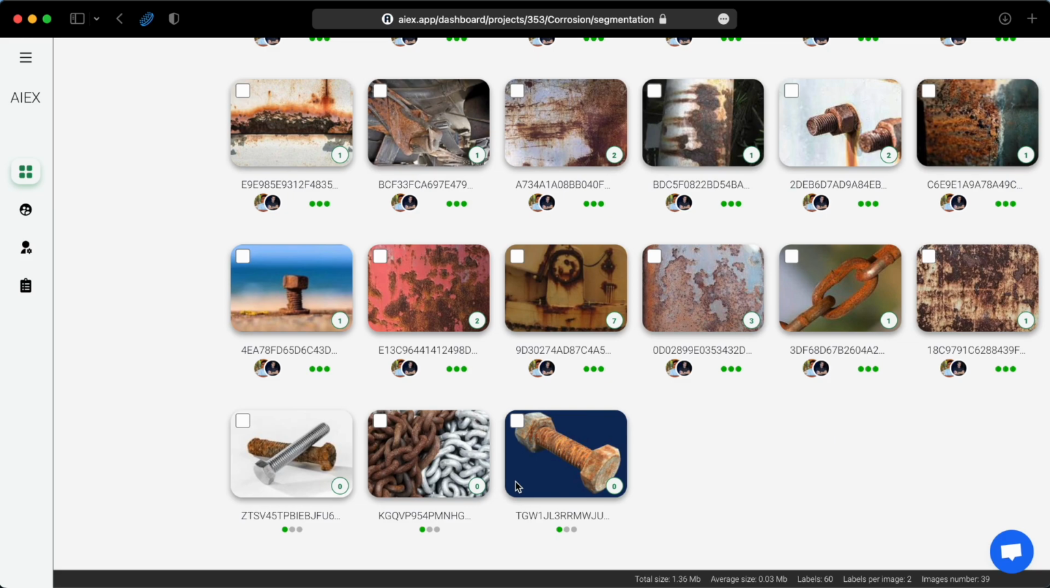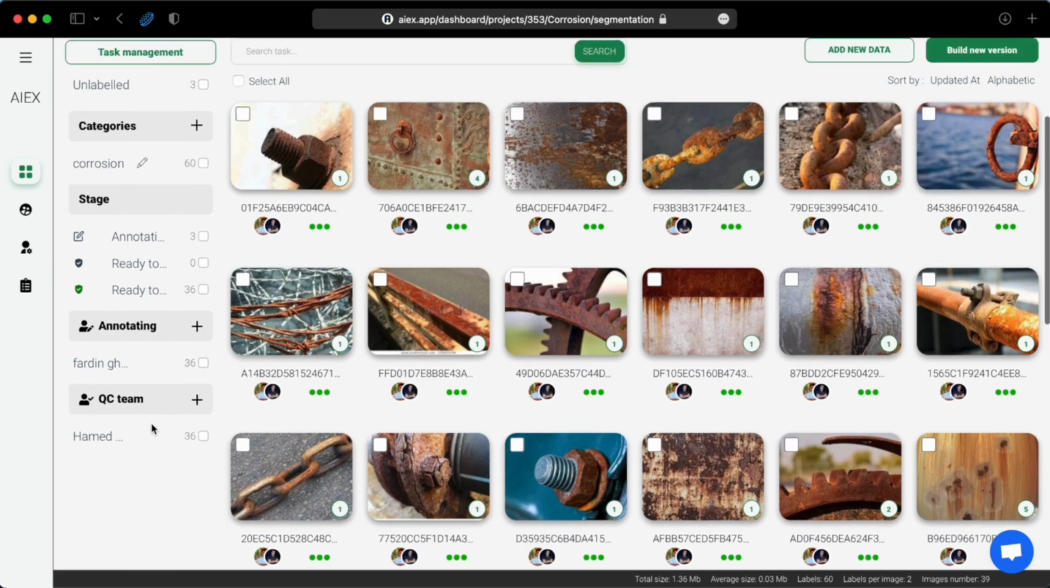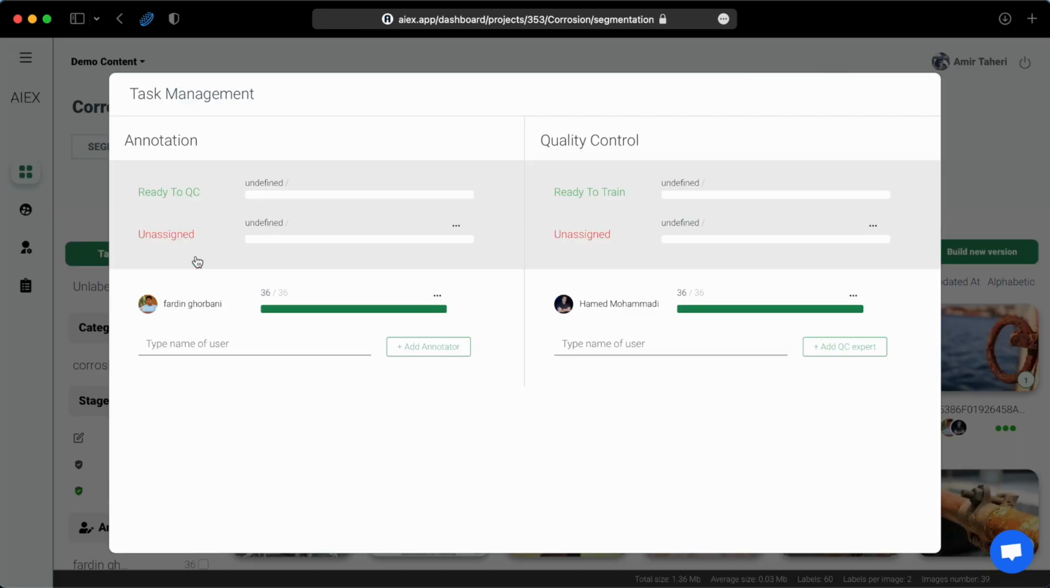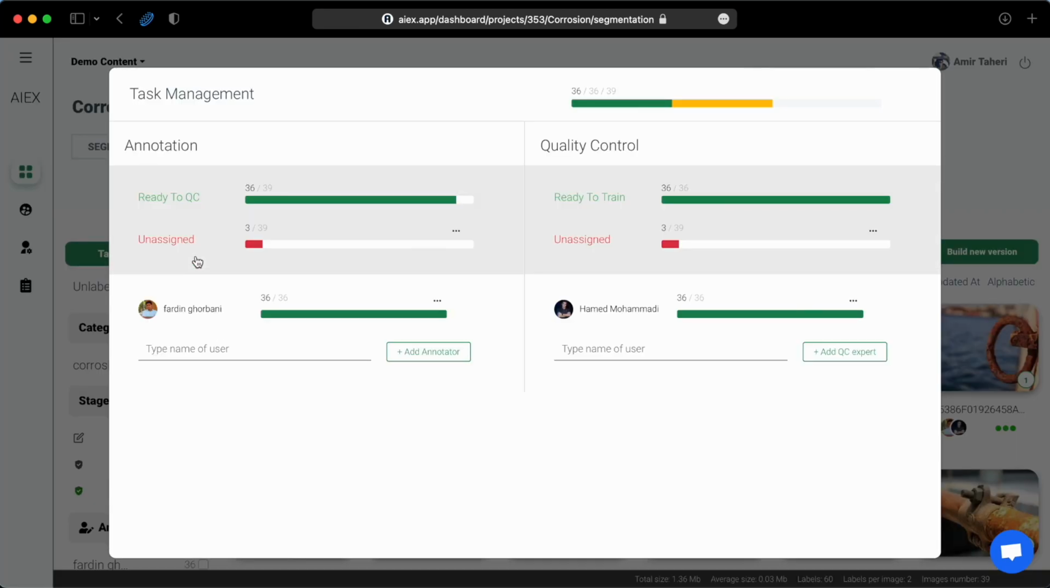The next step is to define corrosion for our CV model by putting annotation boxes or polygons around the corroded parts in the images. Once we have annotated an image, we send it for quality control. And when the quality of the annotation is inspected, it will be ready for use in training. AIEX features the task management tool, which makes it easy to manage annotations and the subsequent quality checks for bigger teams working with huge datasets.